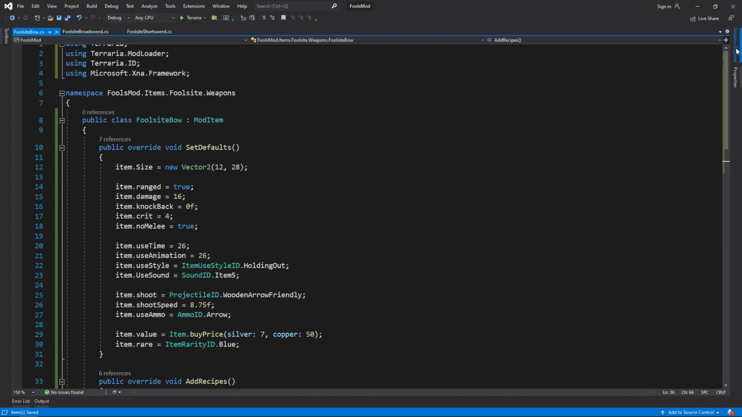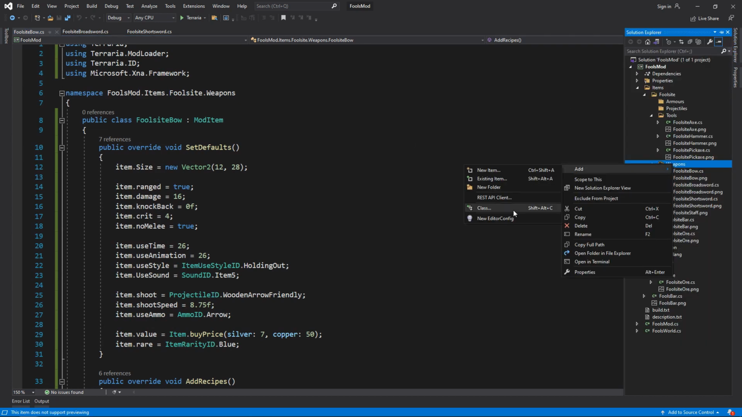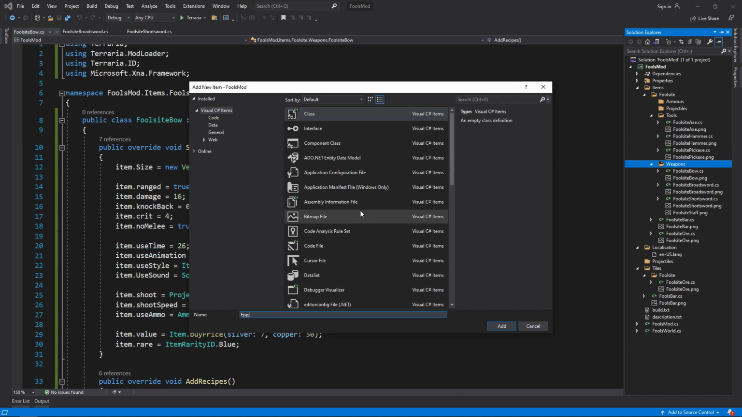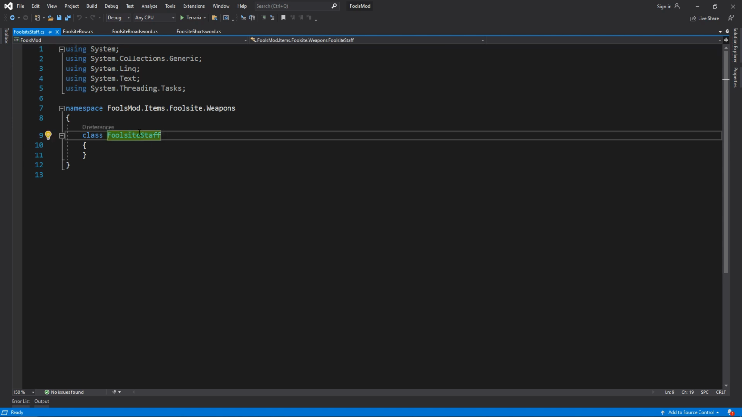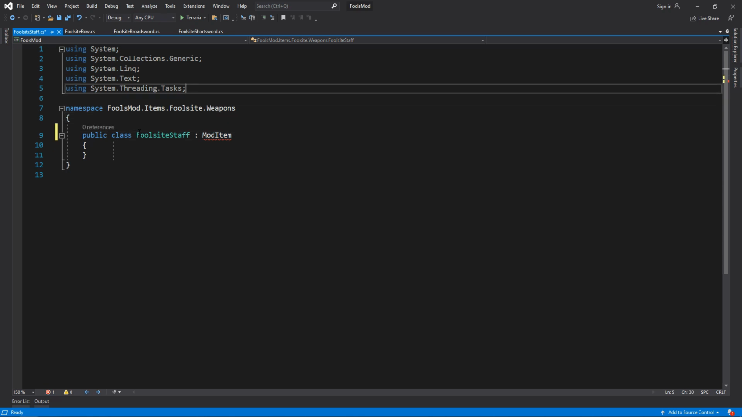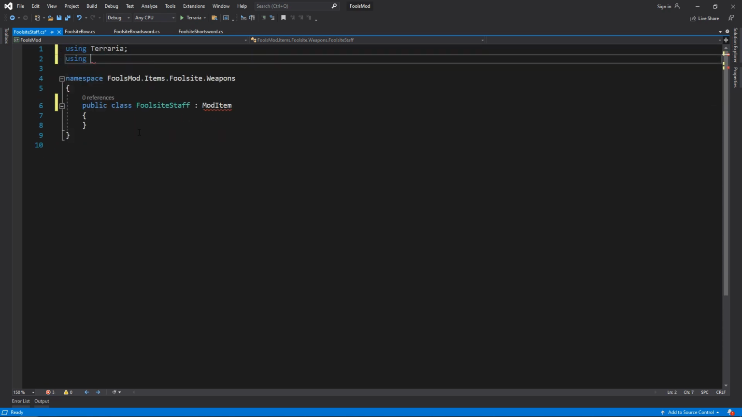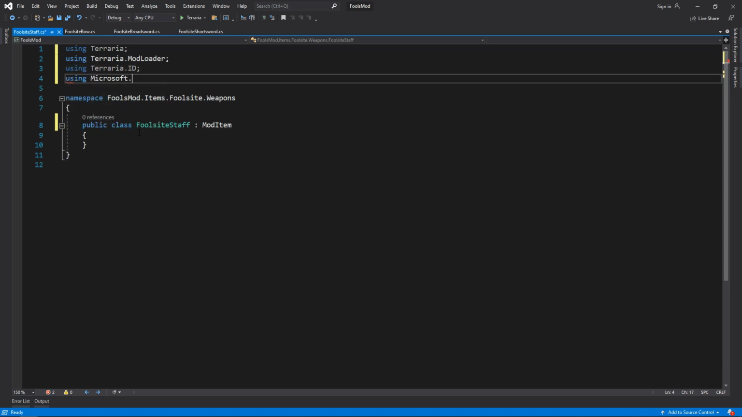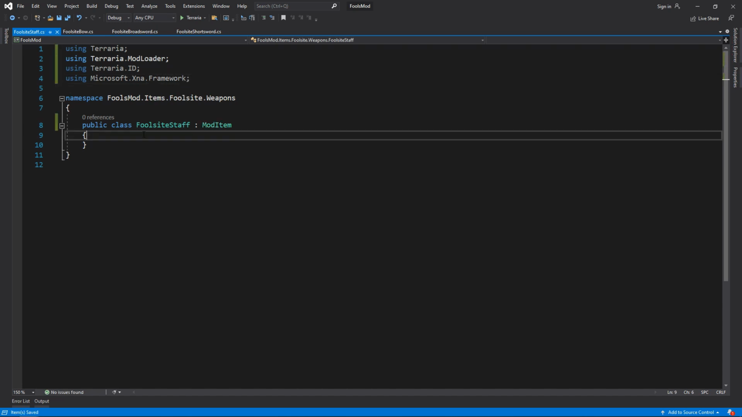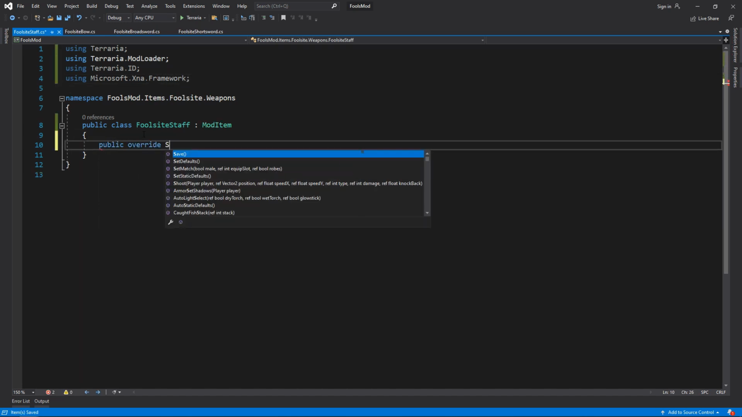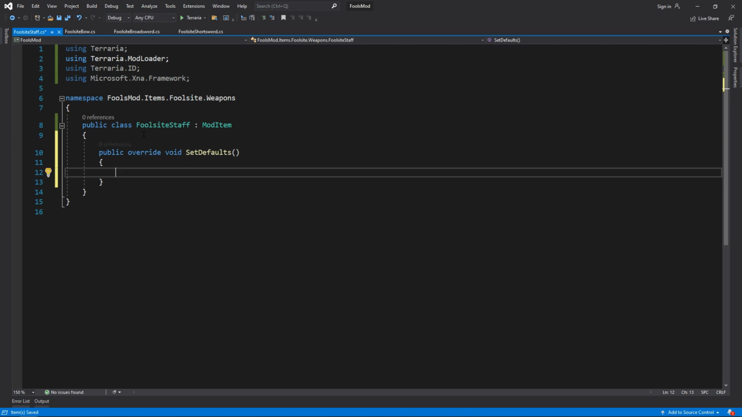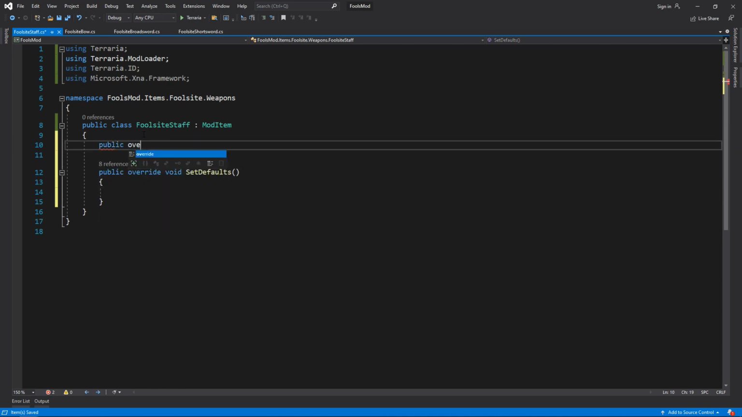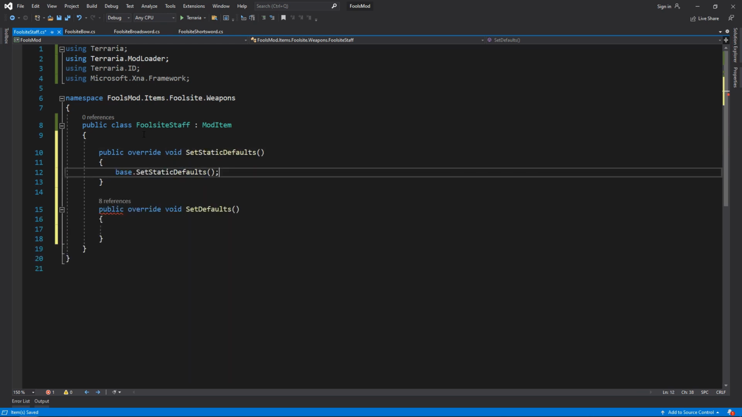So with that done, let's create our final weapon, which is the staff. Create a new class, FoolsiteStaff. Just do this, even though that's going to show an error because we did this. Okay, public override SetDefaults. But you also want to do public override SetStaticDefaults.